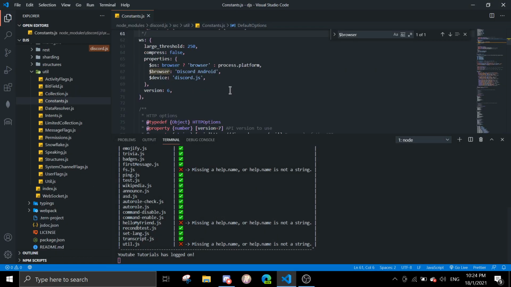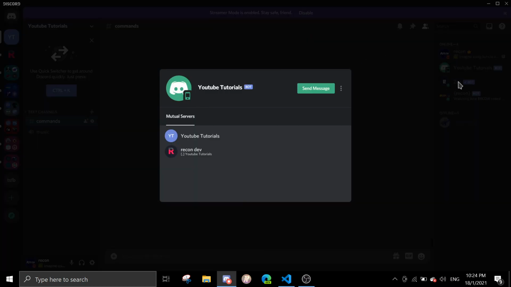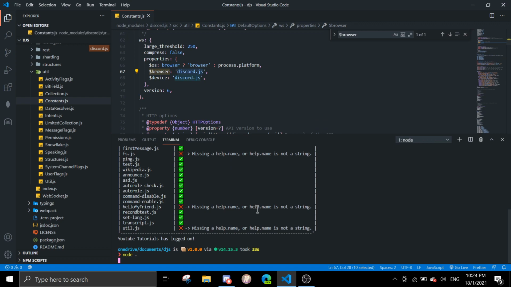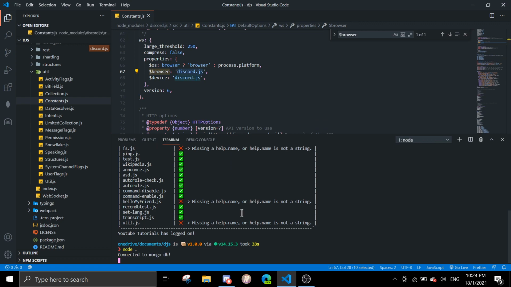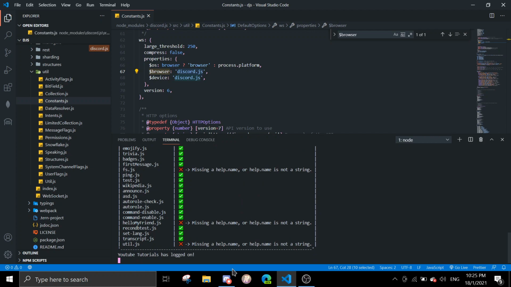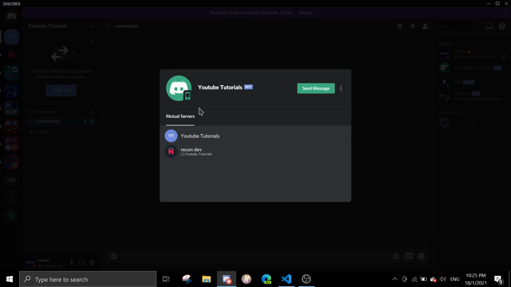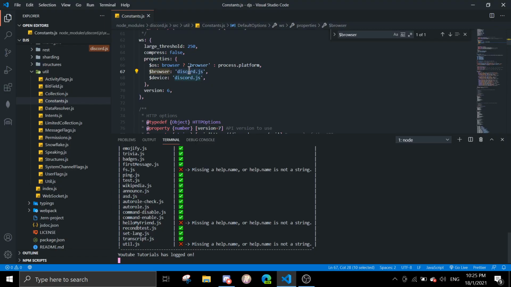So let me just show you, if I remove it, if it's discord.js, then the status is going to change back to the normal status. So wait for it to load again. Okay, it's loaded, and it might take some time to change, but you get the idea, okay?